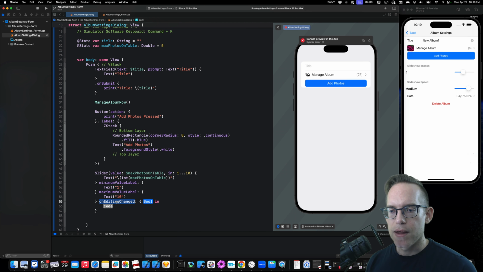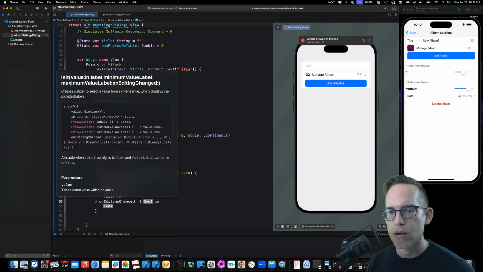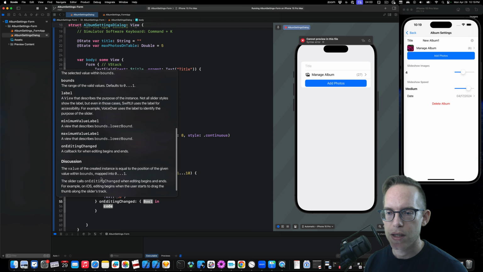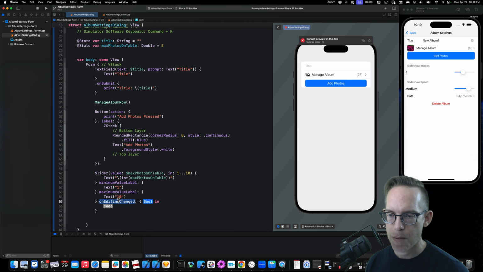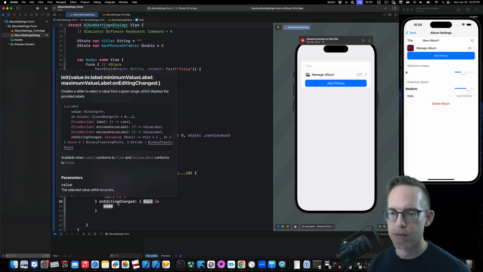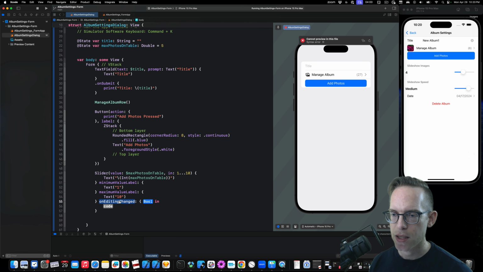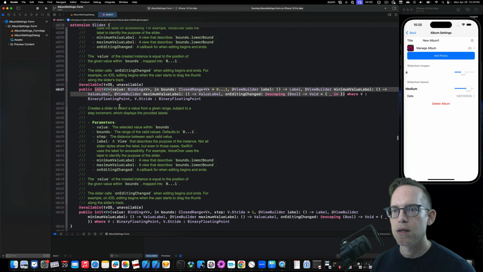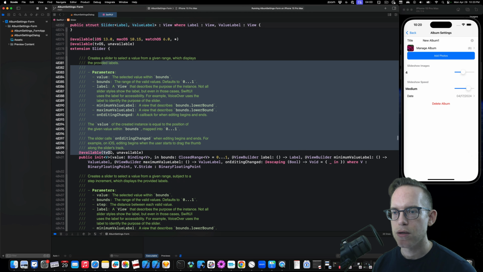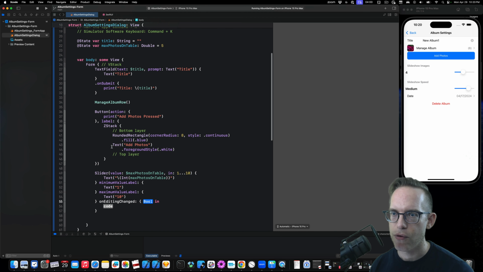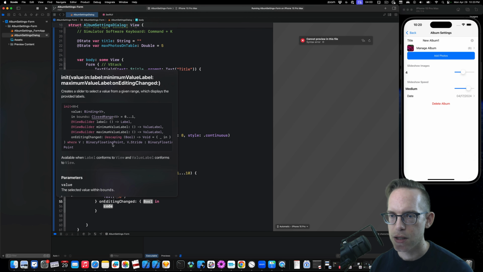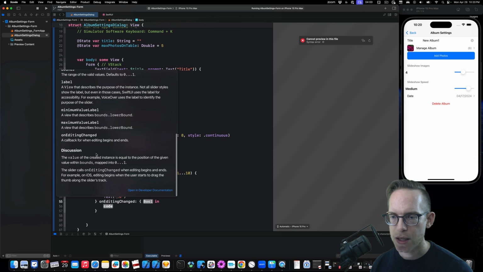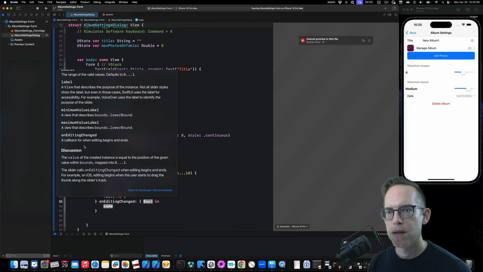next up, we've got this closure. And this closure is on editing change. We can look at the documentation. So I did an option click to bring this up. Or if you do a command click, that's going to take us to the actual value. And here we can see all the documentation in code format. But if you want to see it just as a pop-up, we're just going to do the option click.